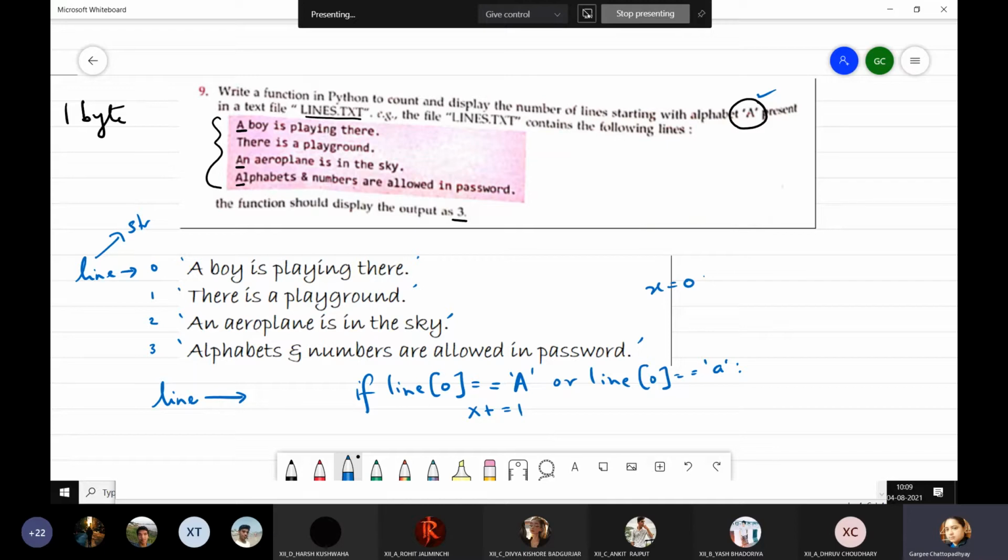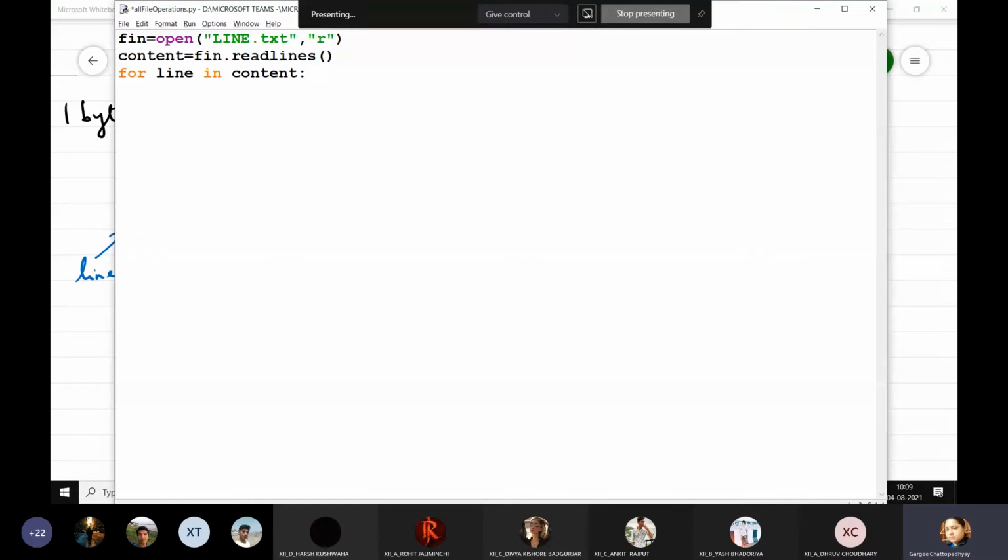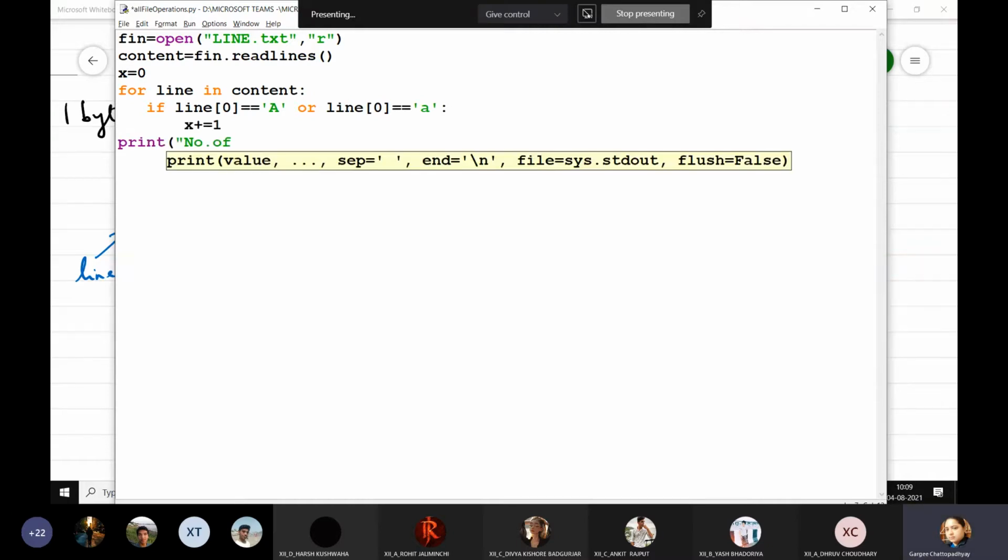So let's do this question here. First of all, I'm going to write here the lines starting with A. So I'm assigning that value as x and I'm writing if line[0]. You can also write alternatively if line[0] in capital A comma small a. So x plus equals 1. Number of lines starting with capital A or small a is what?